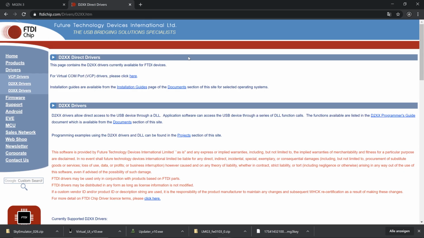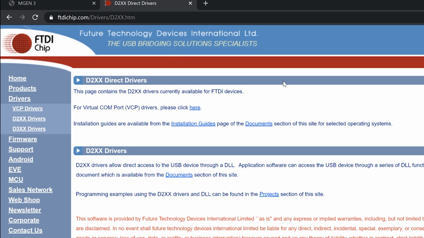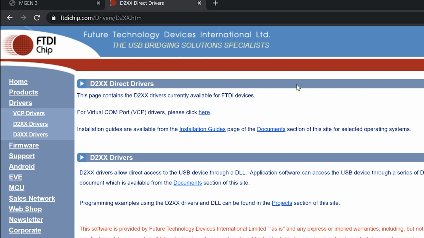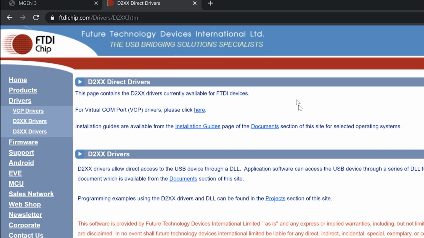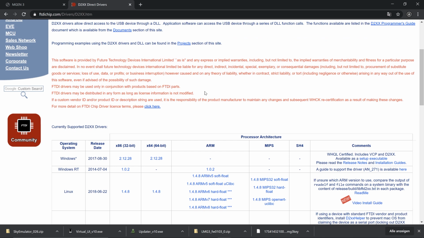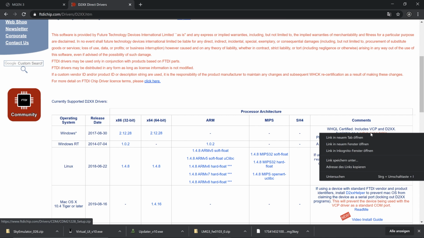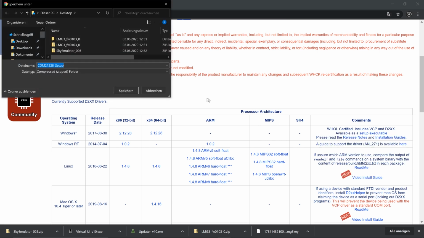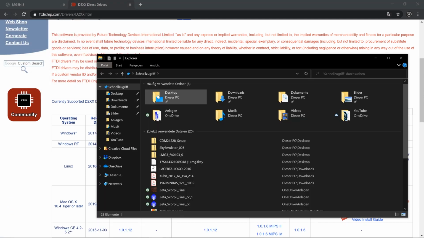For communication of your PC with your Mgen, you need to download the FTDI driver. You will find it under www.ftdichip.com/drivers/d2xx.htm. Scroll down a bit. On the right side in the first row, you will find the entry Setup Executable. Right-click again and Save As.